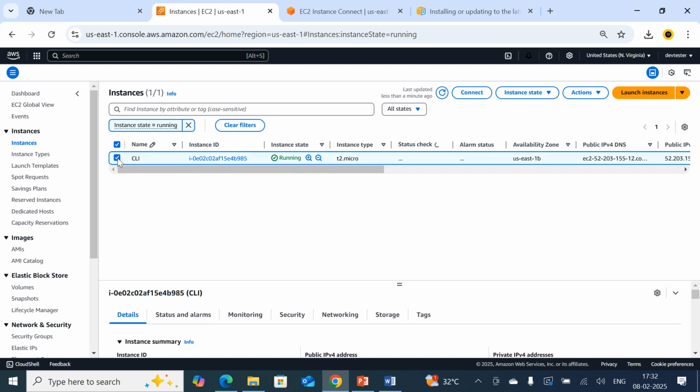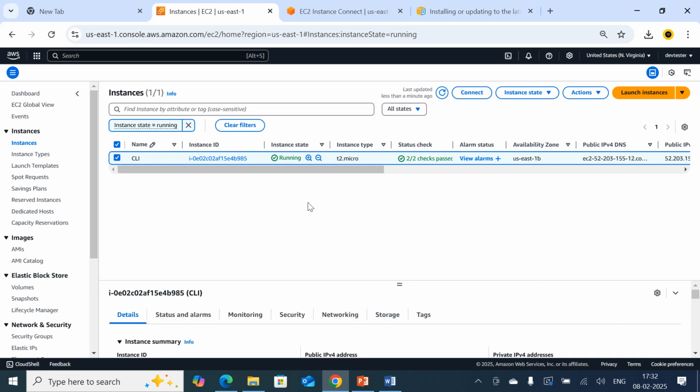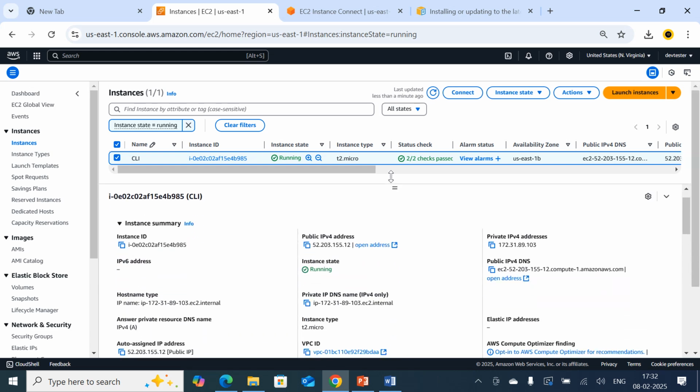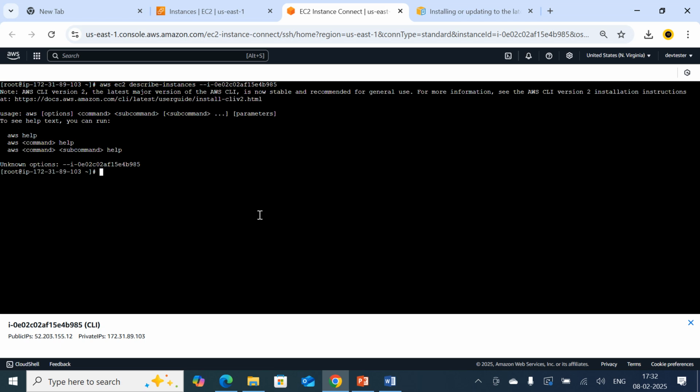Just a moment. Click on the server, then scroll down. Here, what is the instance ID? This is the instance ID, the first thing. So here hyphen instance ID, paste. Yes.